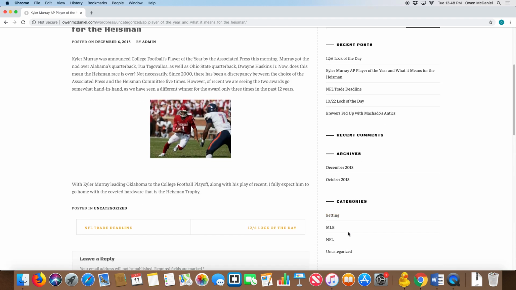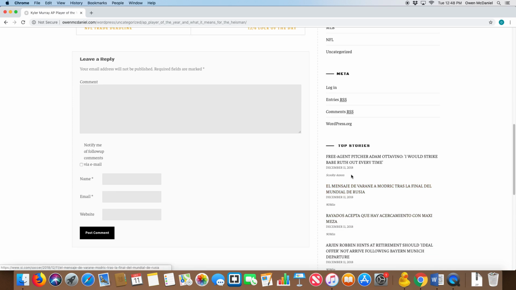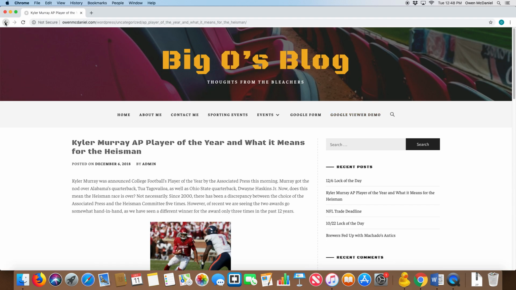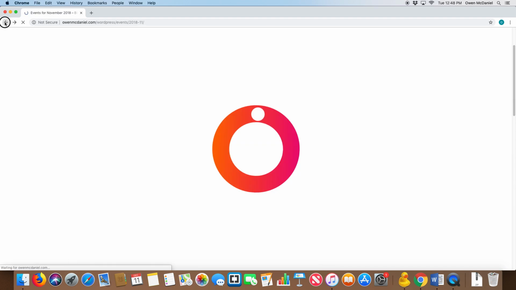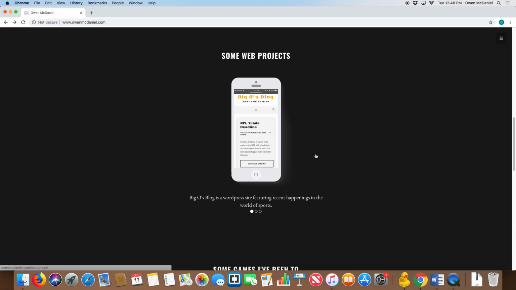Got some categories you can go to that will filter things. Then I've got a Sports Illustrated widget on the right that will come up with the most recent top stories going on in sports. Go back to our homepage here. Next, let me let it scroll. I should just click down here.